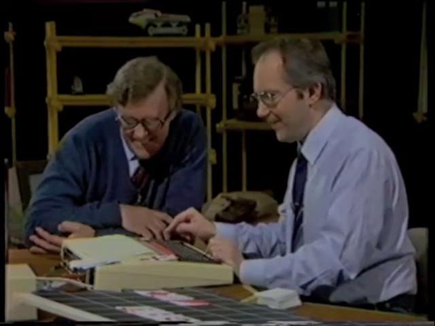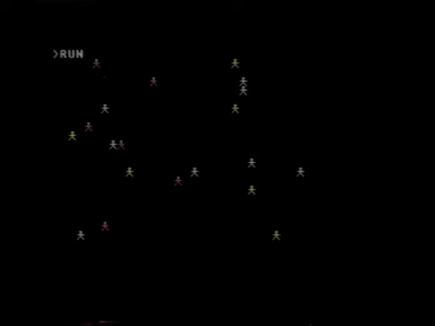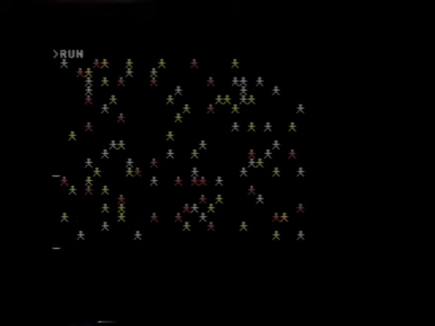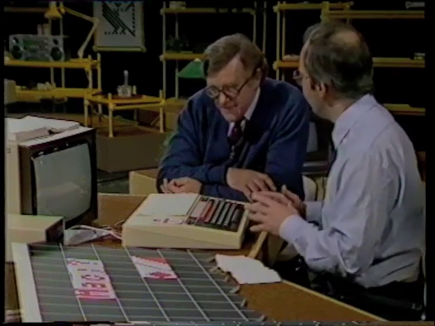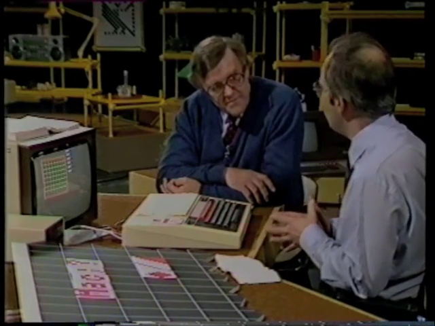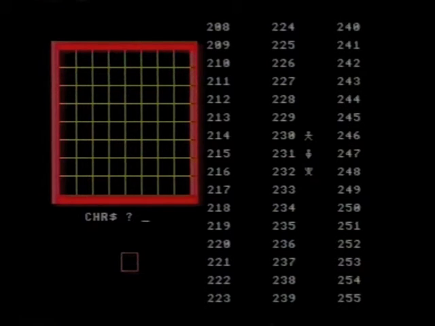Clear screen, and run that program. Oh, there it is. Right, lots of men, different colours, different positions on the screen. Well, it's not quite animation. Can we actually make him move around? Yes, you can. To do that, you have to have a set of characters with a man in different positions, and we've actually got them programmed in already.